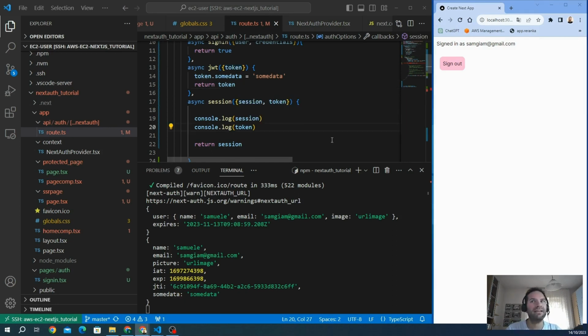Thanks for joining in, and I hope that you found this tutorial helpful. Don't miss the next chapter where we are going to explore how to interact with the session and JWT object through the callback functions.